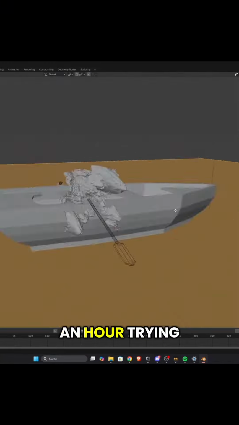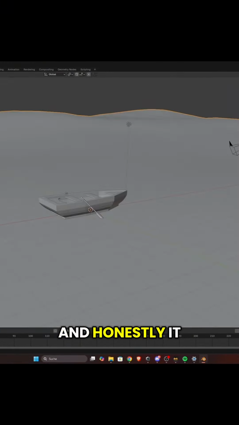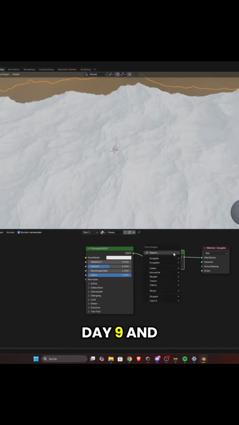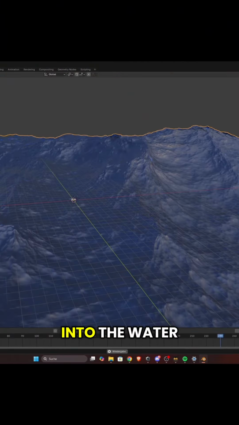I spent about an hour trying to make this little boat float. And honestly, it was harder than I expected. We're now at day 9, and today, the goal was to finally get the boat into the water.